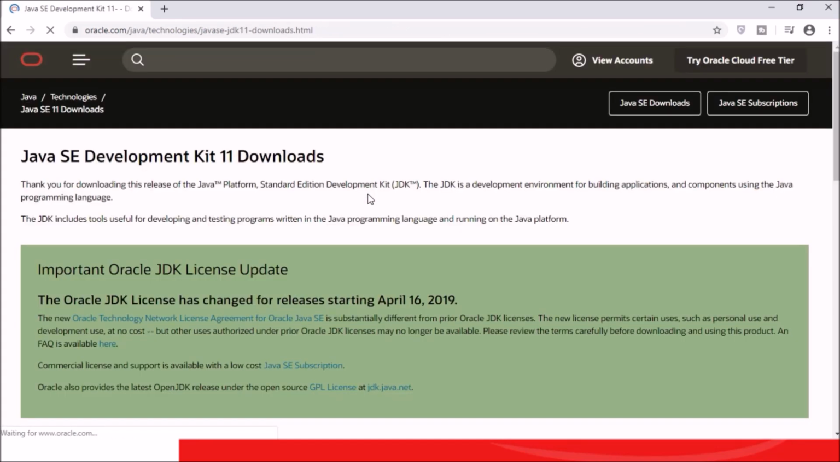The one thing that you have to remember is that Oracle does not offer JDK11 for 32-bit Windows operating system. You can check the properties of your operating system. If you have 32-bit OS, then you need to download older version of JDK.